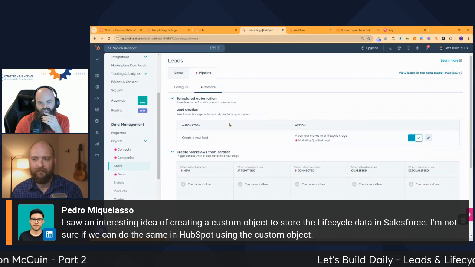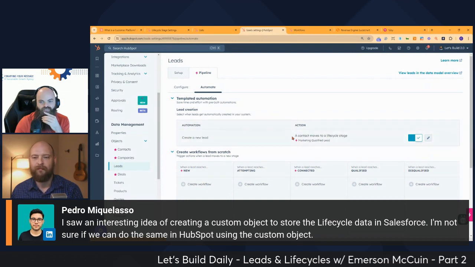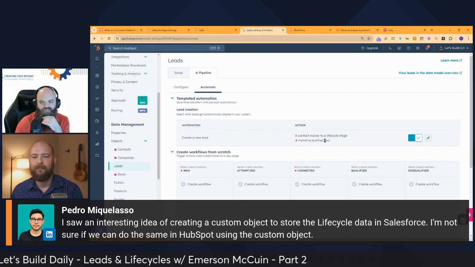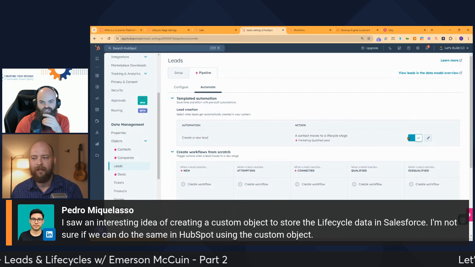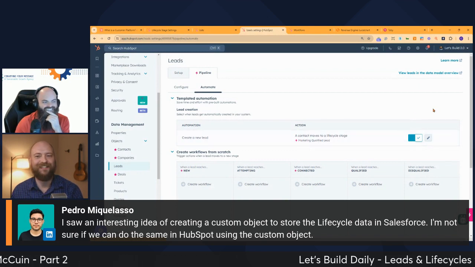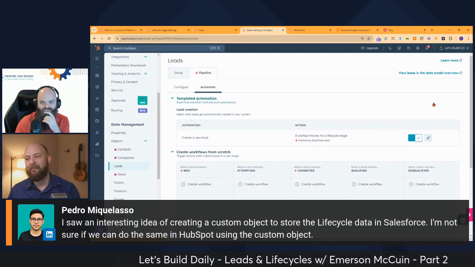And so we say the automation is: create a new lead action when a contact moves to a lifecycle stage of marketing qualified lead. So that's already in place. Drawbacks. What's that? Drawbacks. Right. There's drawbacks here. Yeah. What are those drawbacks?